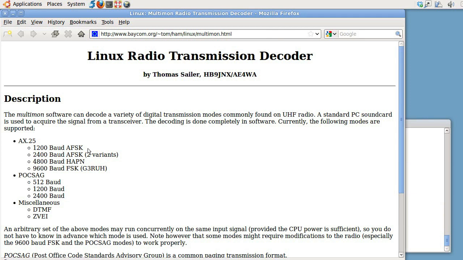Hello, this is Alex, Oscar Zulu 9 Alpha 8 Charlie, with a quick video tutorial where I'm going to show you how I decoded packet radio from the International Space Station using a software modem called Multimon.